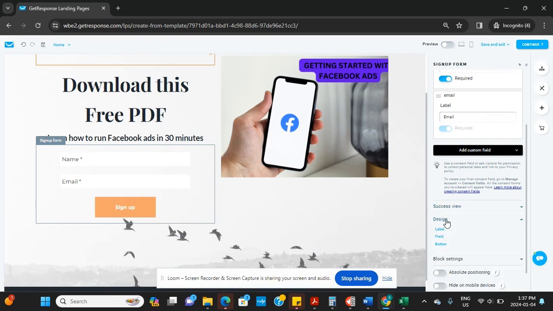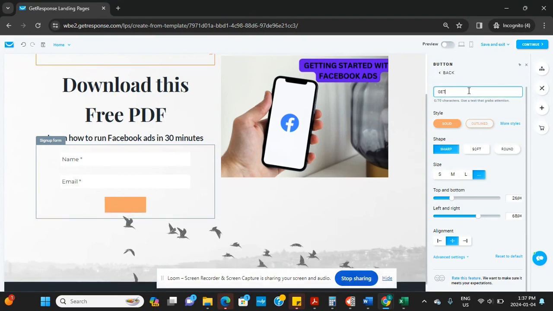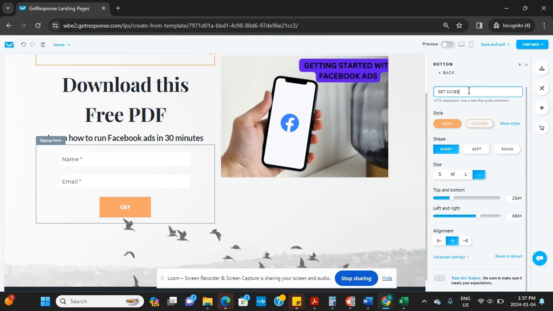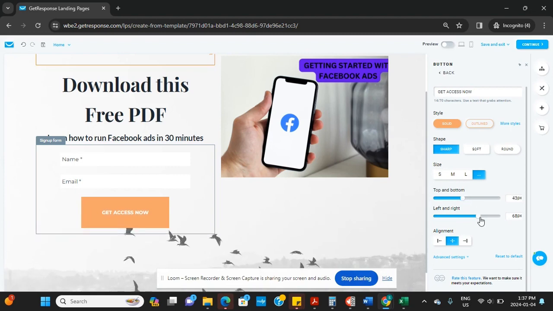I can change it, come into the design, go to the button. I can change it to get access now if I want to, right? And with the shape of the button, I can adjust the style to whatever I want it to be. I can increase it, I can make it longer if I want to. I can align it left, right, but it's best at the center.